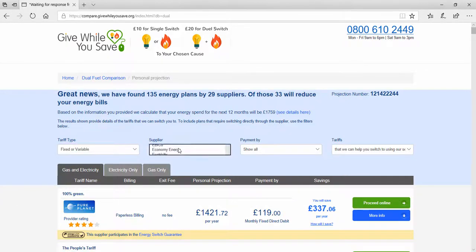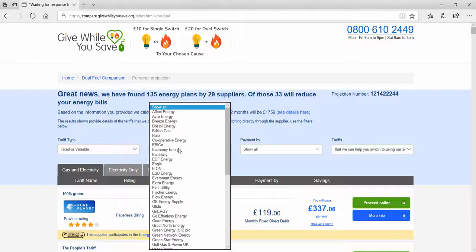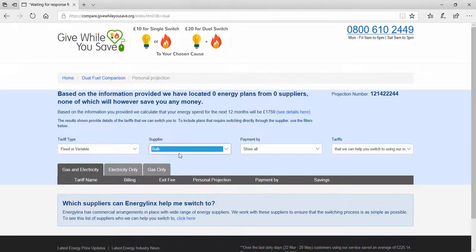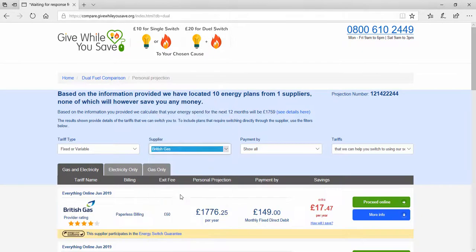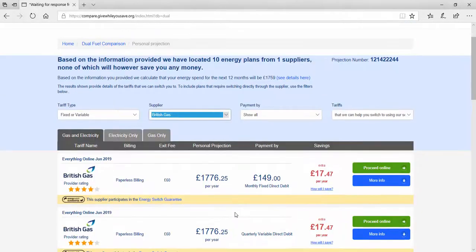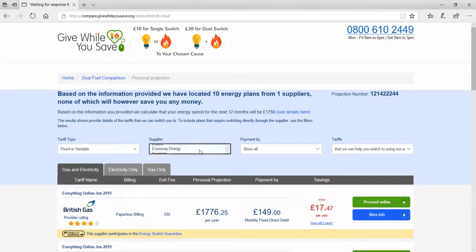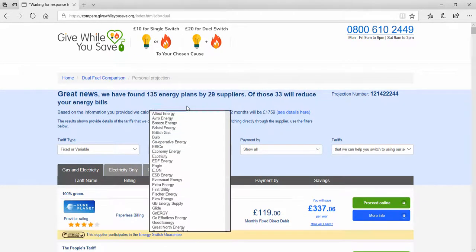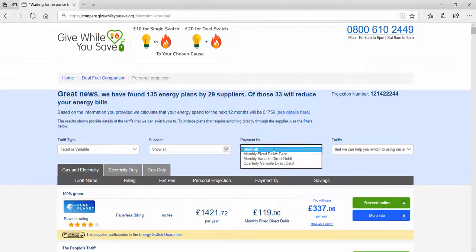You can filter through supplier, so if you have a particular company that you like to work with, then you can choose them and you can see if they have any options. Obviously they may not have, but if there is, you'll be able to see all the ones that are available for them. So I'll just bring show all again. Payment options, so you can choose between monthly, quarterly, variable, fixed. So you've got all the different options there to see the correct one for you.